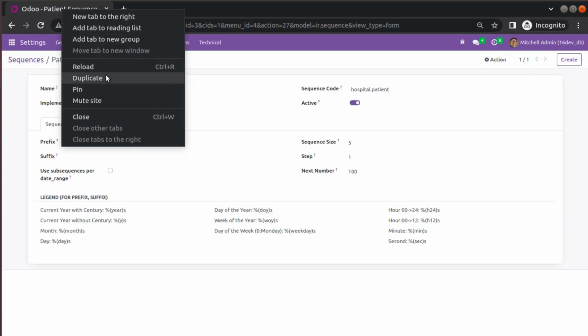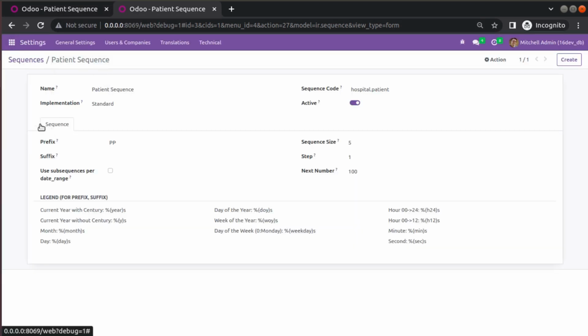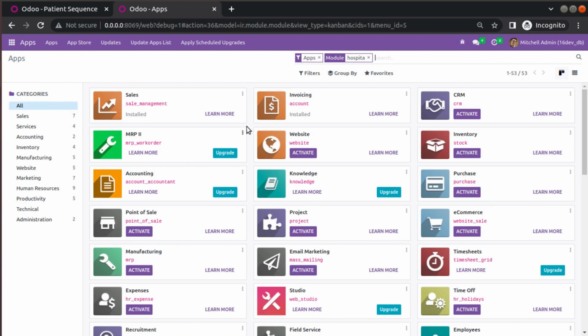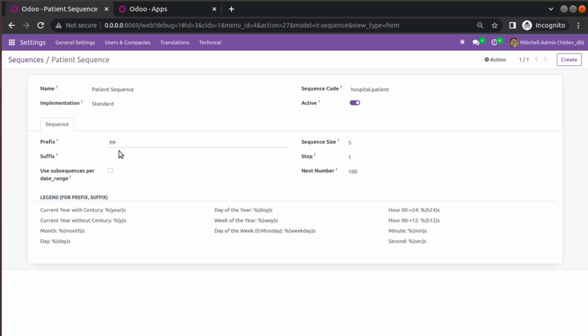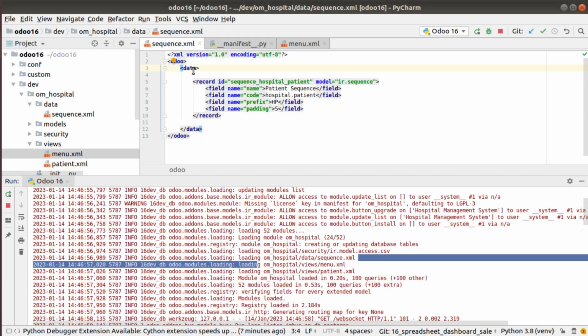But if I duplicate this tab, remove the apps filter, and upgrade the hospital module, these changes we made from the UI will be overwritten by the module again. So if I refresh, it was PP, which the end user changed from HP to PP, and you can see it's coming back to HP itself. We need to prevent this because it was changed by the end user and it should not be overwritten from the code. So to the data tag, we will add noupdate equal to 1.